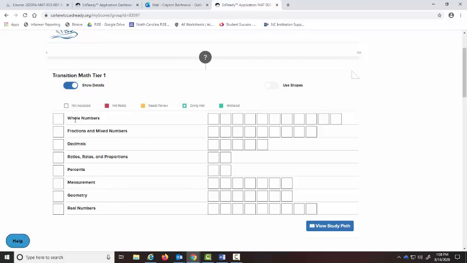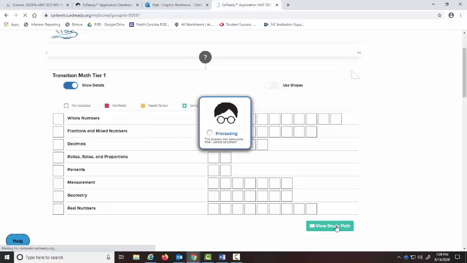So over on the left-hand side, these are the units for tier 1. Within each unit, there are topics that need to be mastered, and you can scroll over those to see what those topics are. So let's go ahead and click into tier 1 to see what that looks like. So I'm going to click into the link that says View Study Path.